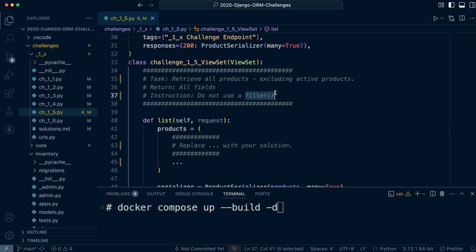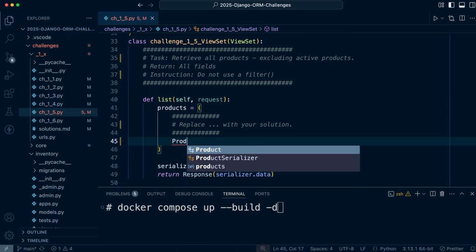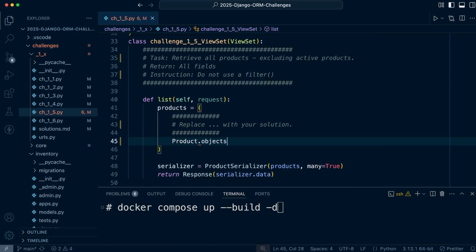Right, so because we can't use the filter method, we're going to need to replace that with an appropriate approach. So let's first of all start off with the product and objects. And we can use all if we wanted to, but that's not going to be required necessarily. So that's going to return all products. So we want to exclude active products. So typically we would probably want to run filter, and then on the isActive field, we could set that to false. So that would be an appropriate way to solve and resolve this challenge.